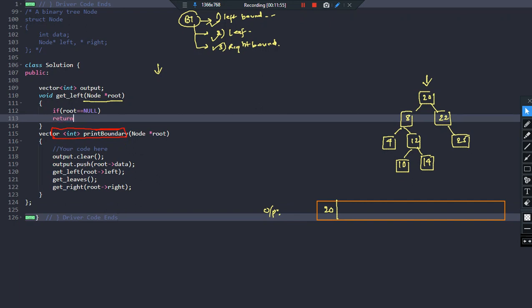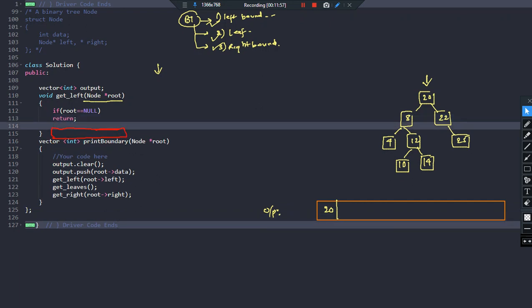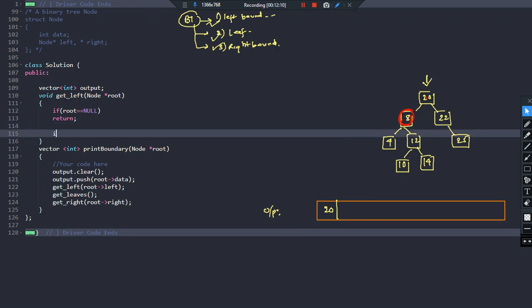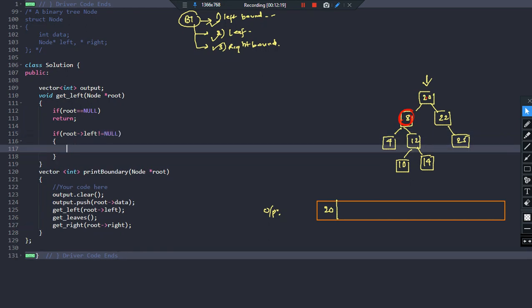Remember, if root is null, we return. But if root is not null, which indicates that the left subtree is not null, that is it, isn't it? Because right now what you're passing is this node's address, root left. If it is not null, you will check whether its left element is null or not, root left not equal to null. If its left element is not null, which indicates that it has got some more elements to the left of it.